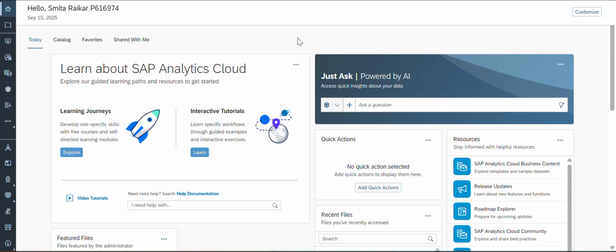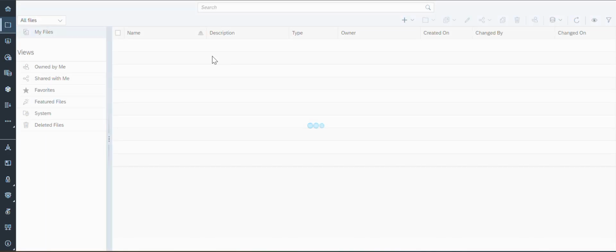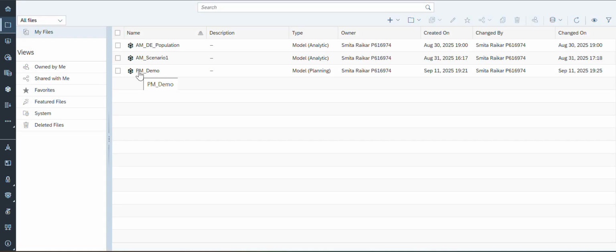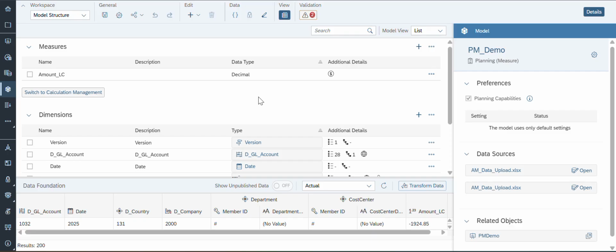Let's continue with the demo. I am already logged into the tenant, and now I will go to the modeler. Under the models, I already created a planning model, that is PM underscore demo. As I already mentioned in my earlier videos also, the naming convention and the descriptions look very vague, not standard, because I'm just doing it for the demo and tutorial.